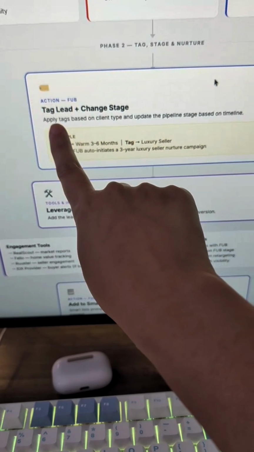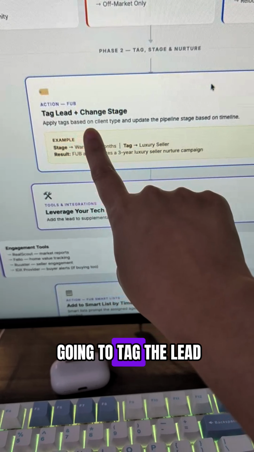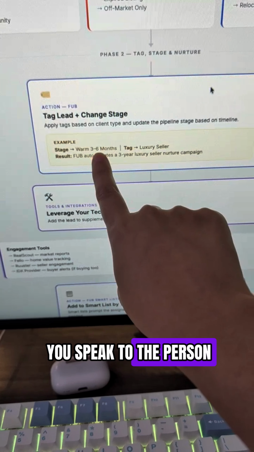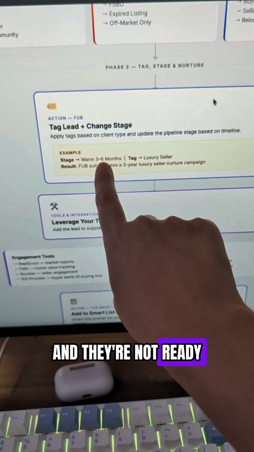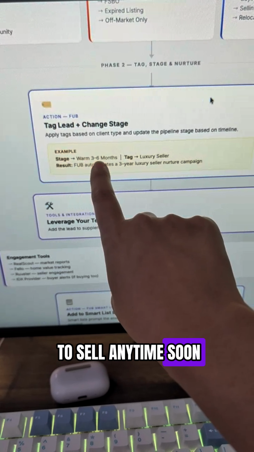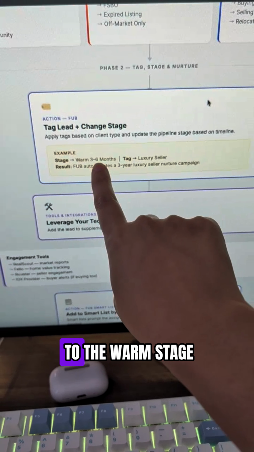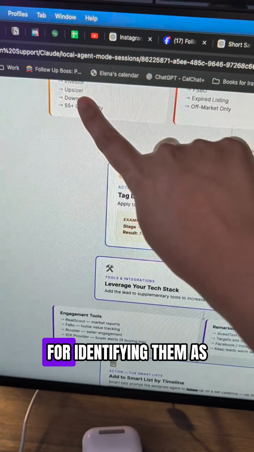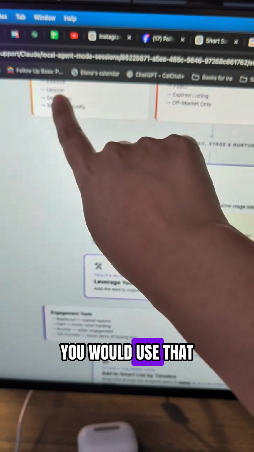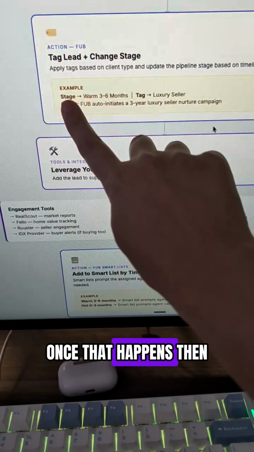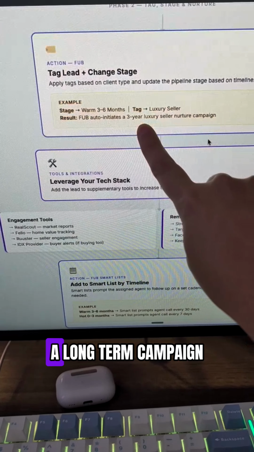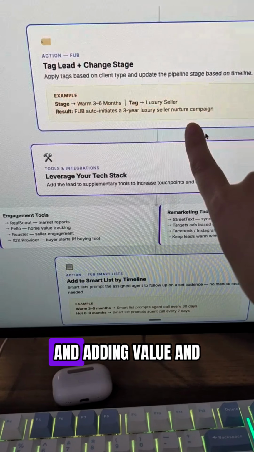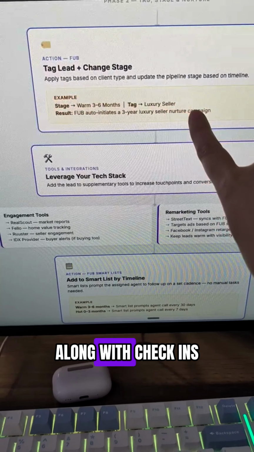So the assigned agent who receives the lead is going to tag the lead based on the client type and update the stage. So for example, if you speak to the person and they determine that they are warm and they're not ready to sell anytime soon, maybe 3 to 6 months out, you would move them to the warm stage. And then we are qualifying them as a luxury seller. But that could be the same for identifying them as an upsizer. You would use that tag instead. Once that happens, then the CRM auto initiates a long-term campaign that nurtures them with educational content and adding value and building trust along with check-ins.